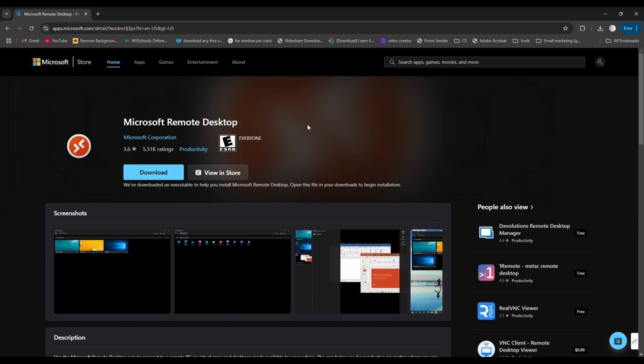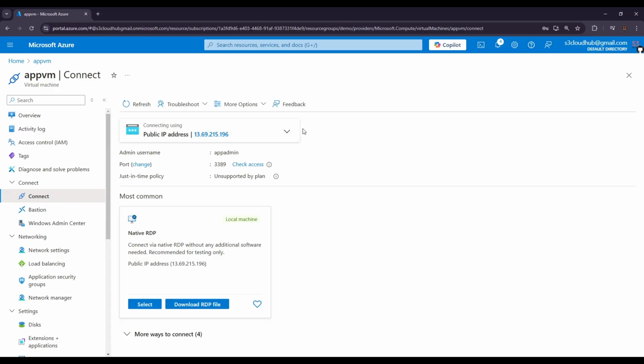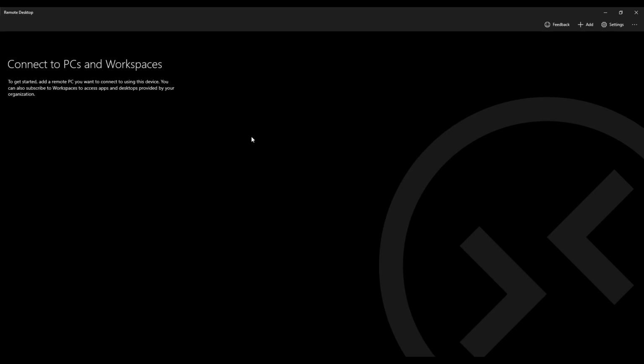As you can see here, I have already downloaded the Microsoft Remote Desktop application, so I will open it, and here is the interface of our Remote Desktop application. Next, go back to the Azure portal and copy the public IP address. Now I will copy the public IP address, and using it we will connect the Azure virtual machines, meaning Windows, to our physical device through the IP address using the remote desktop protocol.